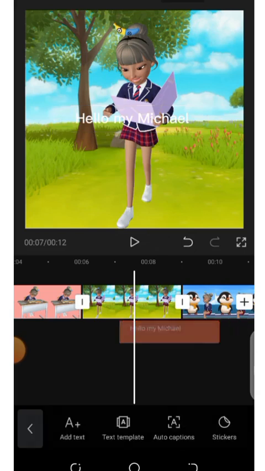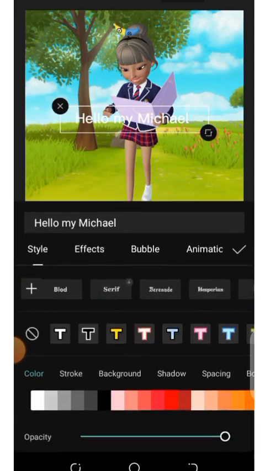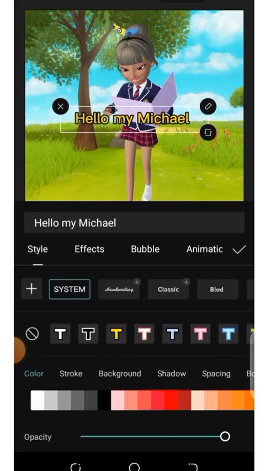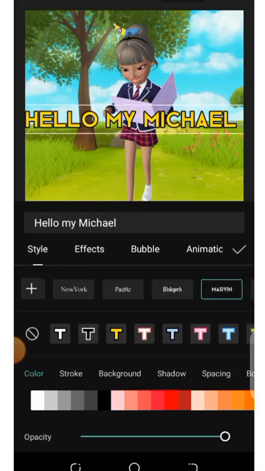Okay, then with this text, number one is that if you come to style like this, you can change the font. Like from this one itself, you can just click on it, it will change the color. And then fonts, you can click on this one. Like this one I always like using. Anyway, just click on any one and it will change the fonts.